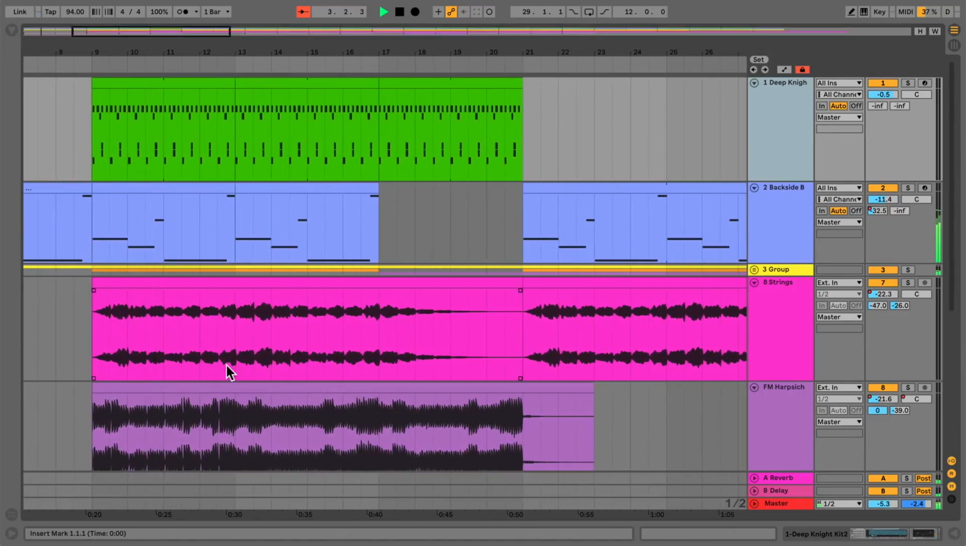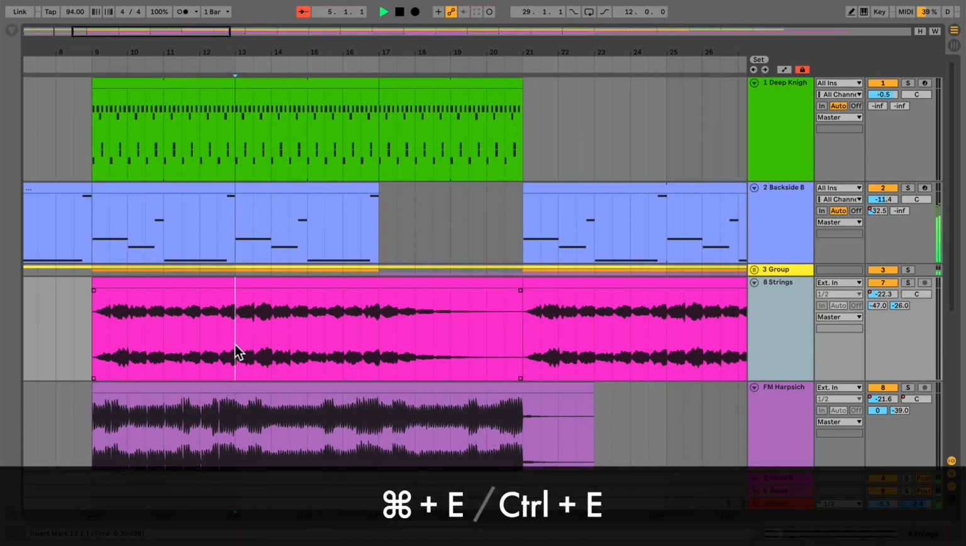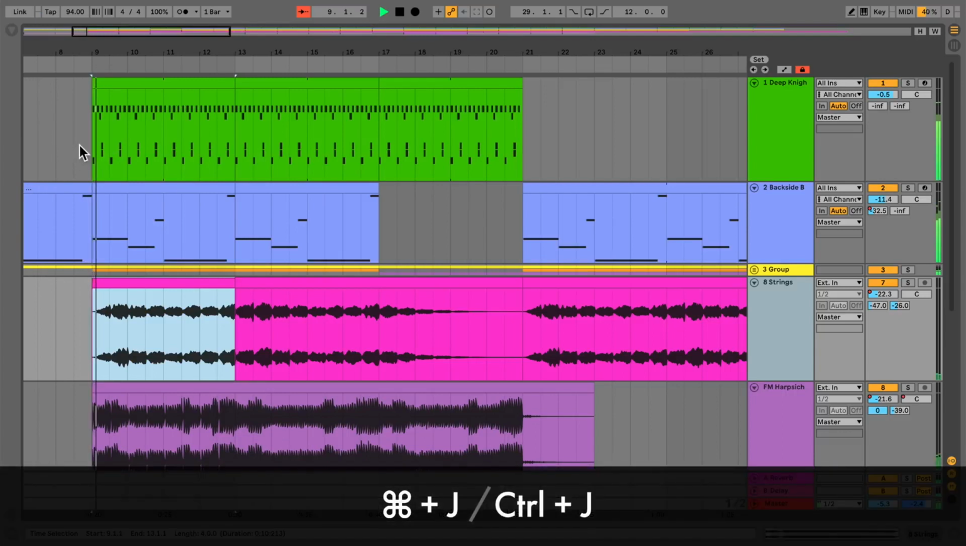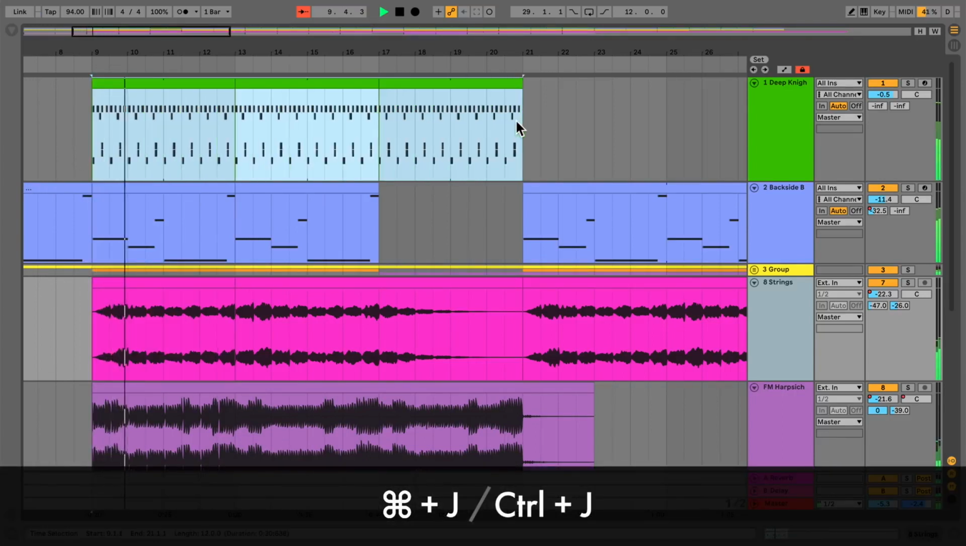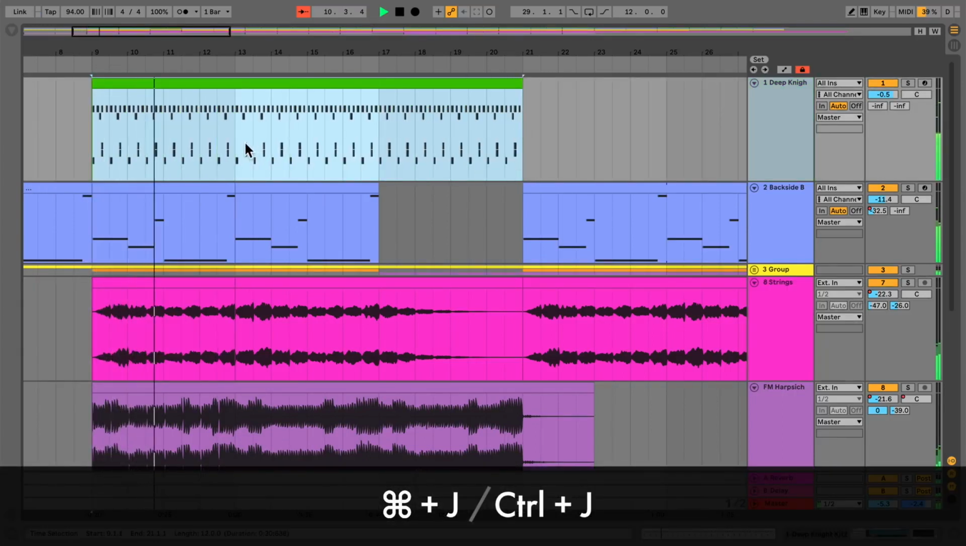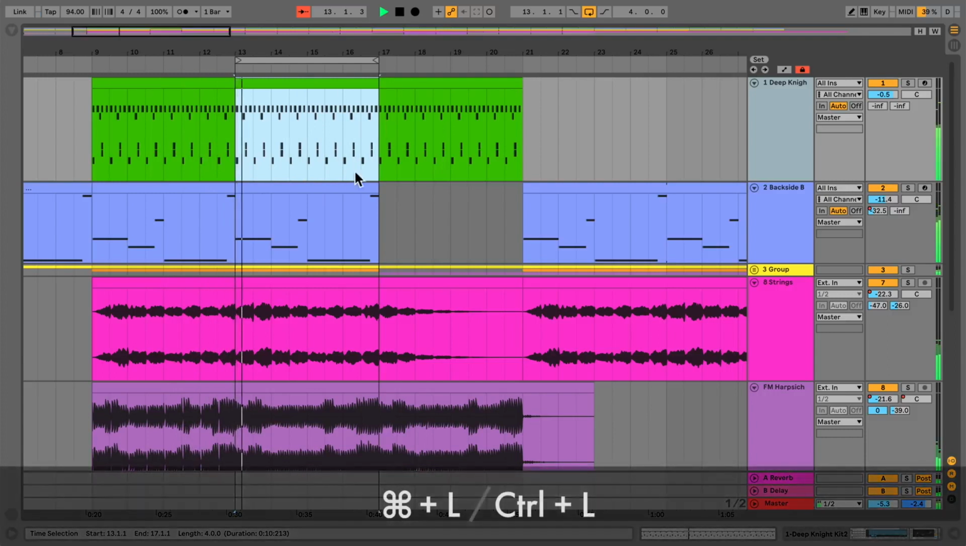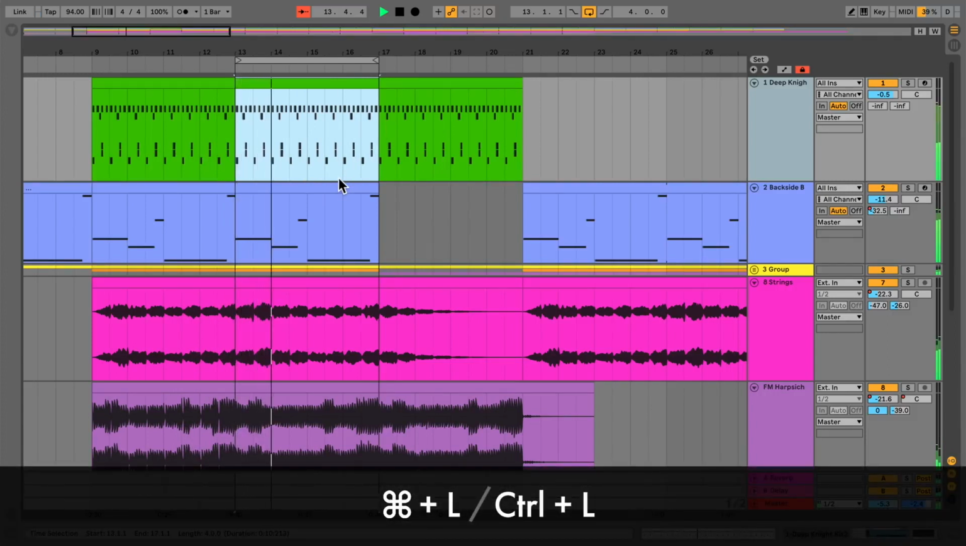To split an audio or MIDI clip at a selection, press Command E on a Mac or Control E on Windows. To consolidate two or more clips together, press Command J on a Mac or Control J on a PC. To toggle a loop selection, press Command L on a Mac or Control L on Windows.